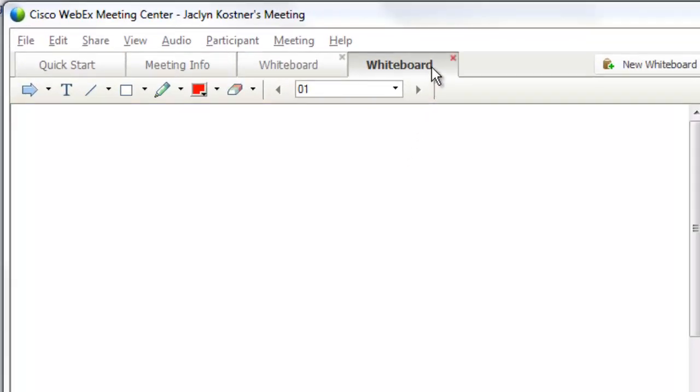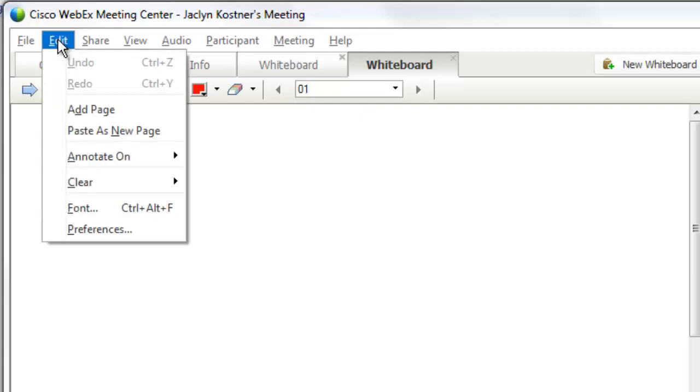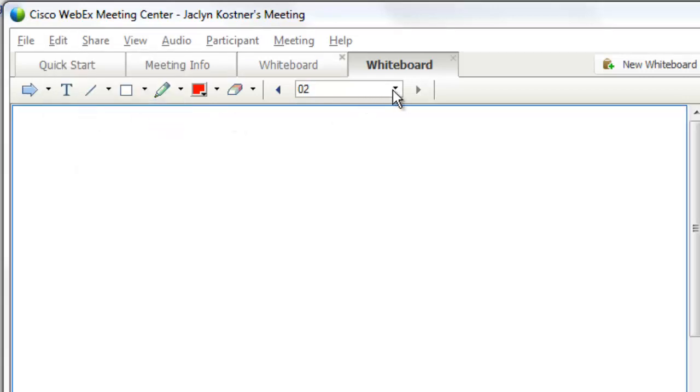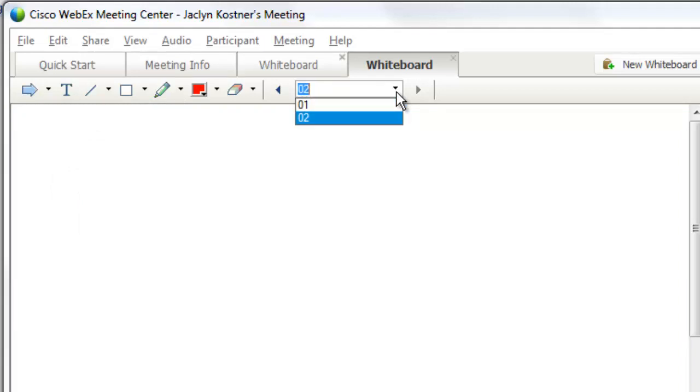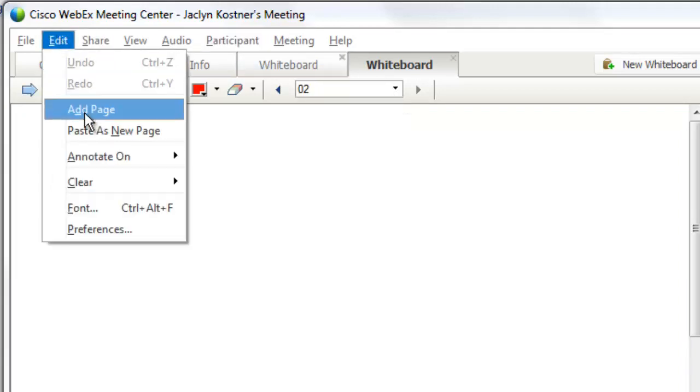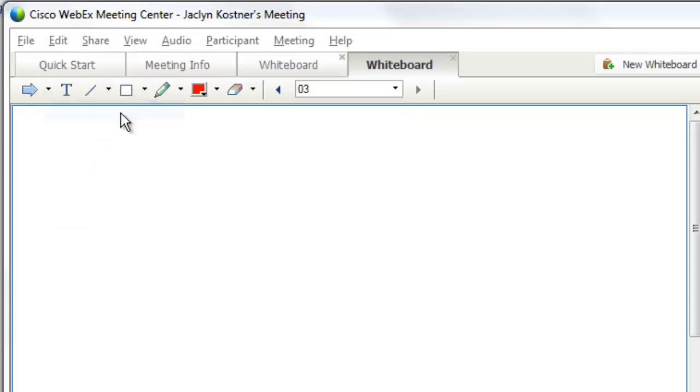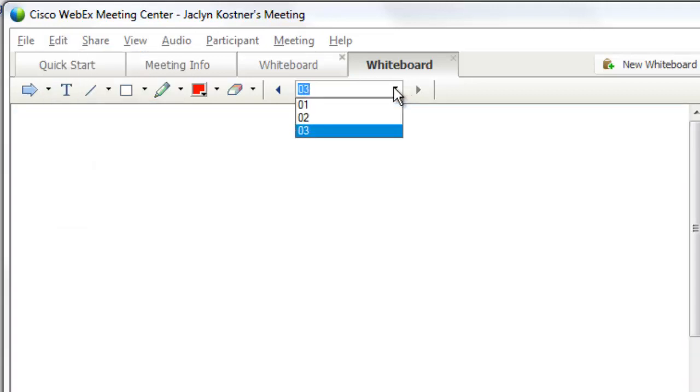Each whiteboard that you add has one page only in it. If you want to add more pages into a single whiteboard, then you want to go to the Edit menu and Add Page. Now you'll see that in our whiteboard, we have 2 pages. We can do the same thing and add even a third page or as many pages as you need in that single whiteboard. We also can rename this whiteboard. If we have 3 pages, it's going to be very important.